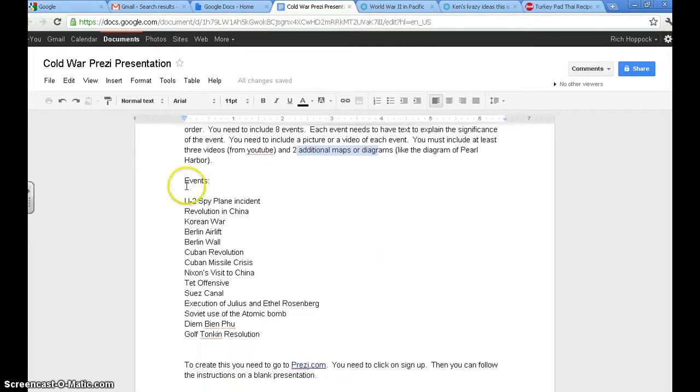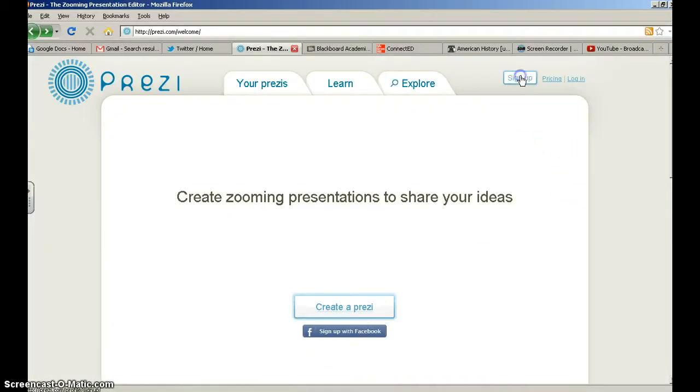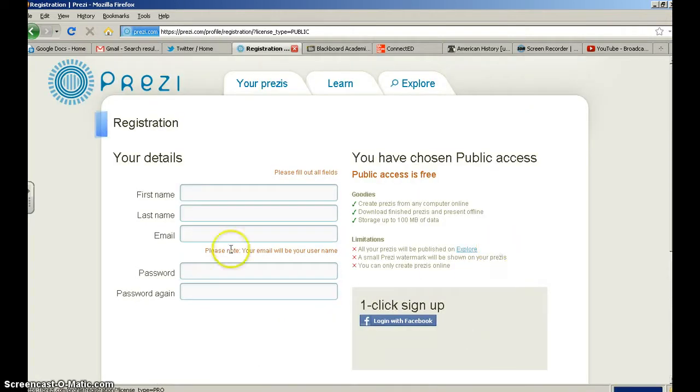Alright, so here's your list of events. You can look at that later, because first we need to see what a Prezi is. If you click on a Prezi, it would take you to this website right here. As you go to Prezi, you would click on sign up in the upper right hand corner. You would go for free because we don't like to spend money.